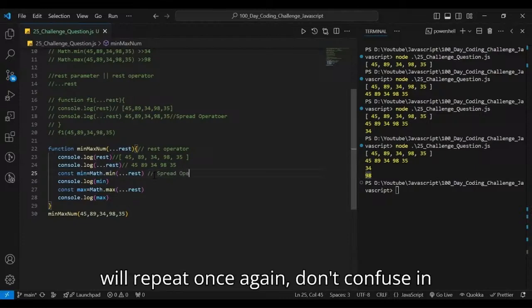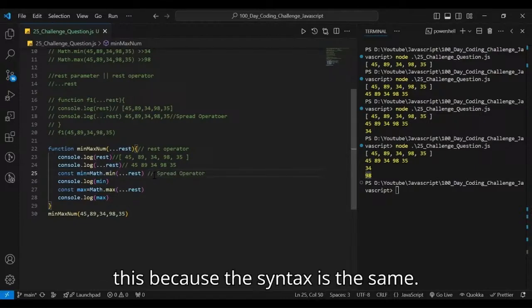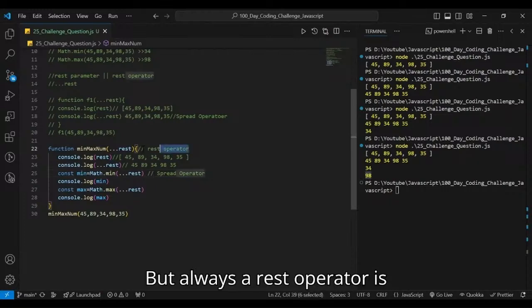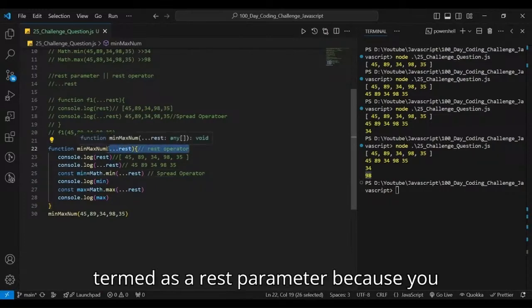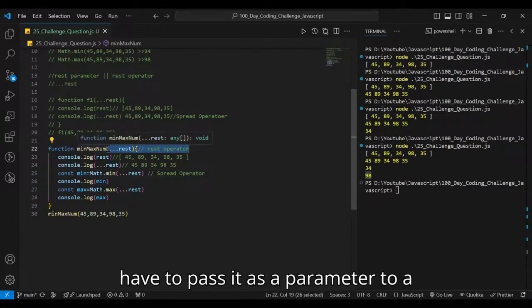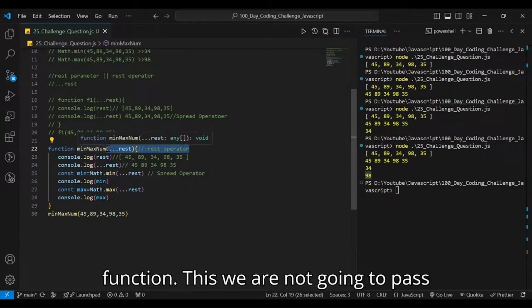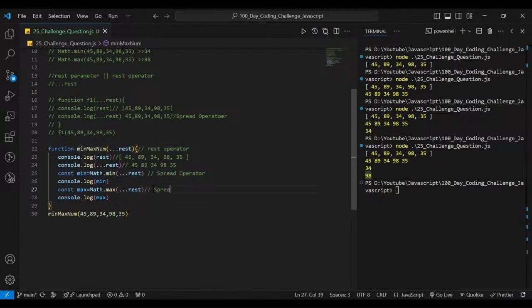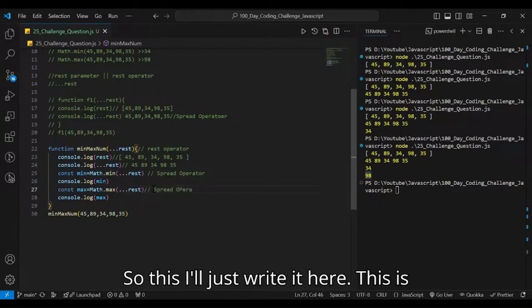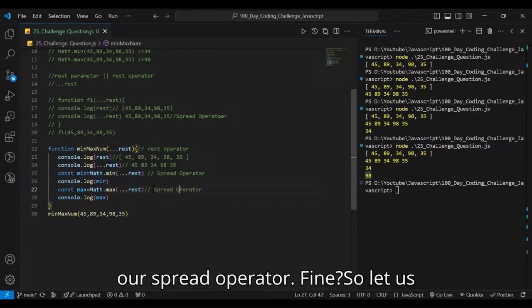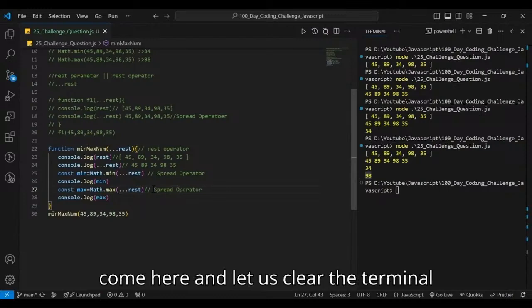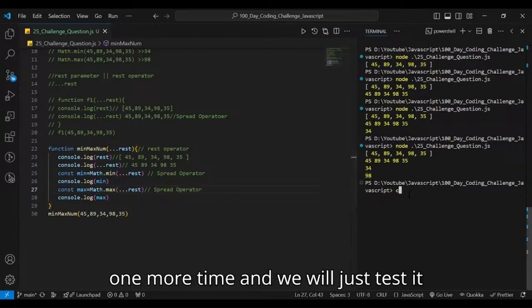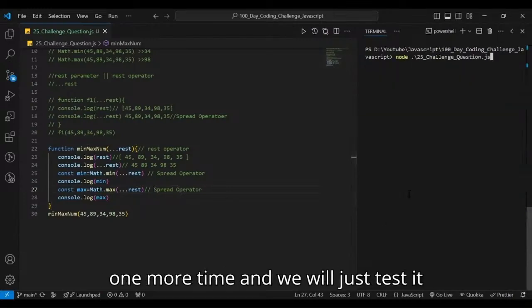I will repeat once again, don't get confused, because the syntax is the same. But a rest operator is always termed a rest parameter because you have to pass it as a parameter to a function. Here we are not passing it that way, so this is your spread operator. Fine. Let us clear the terminal one more time and test it once more.